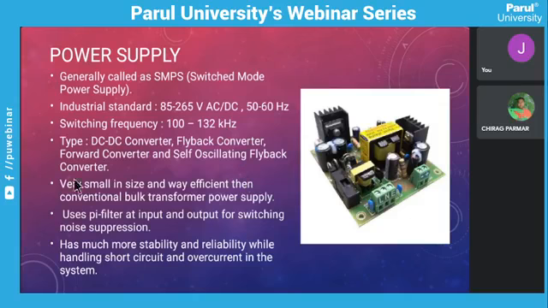Okay, so these transformers are of many types. The more known types are the DC converter, flyback converter, forward converter, and self-oscillating flyback converter. In industry, the DC-DC converter is also of two types: buck converter or boost converter. And in industry, the DC-DC converter and flyback converter, these two are used in large quantities. They are used mainly.